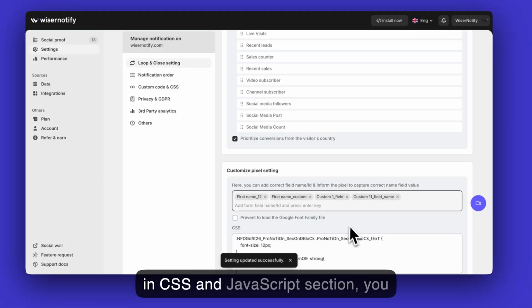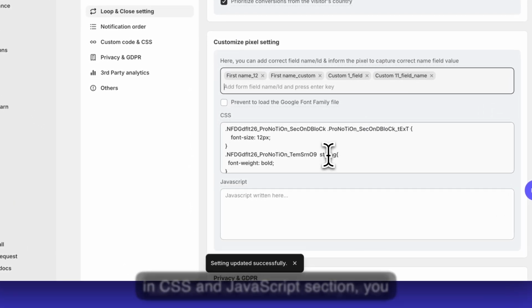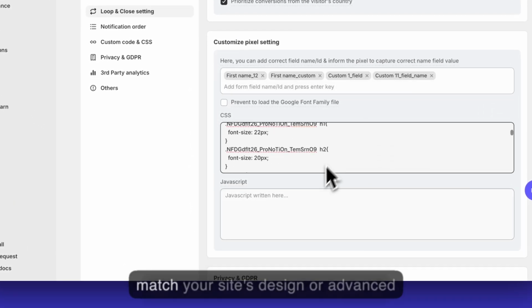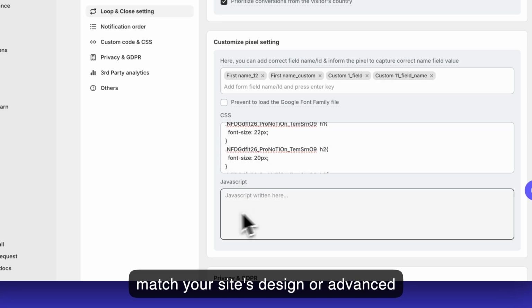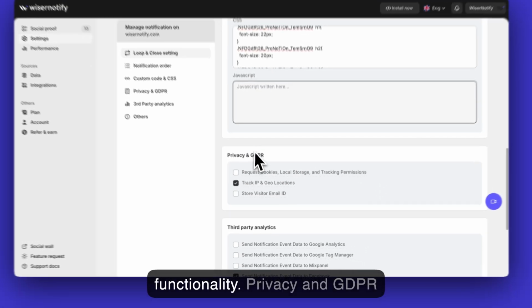Here in the CSS and JavaScript section, you can add custom styles to match your site's design or advanced scripts to extend notification functionality.